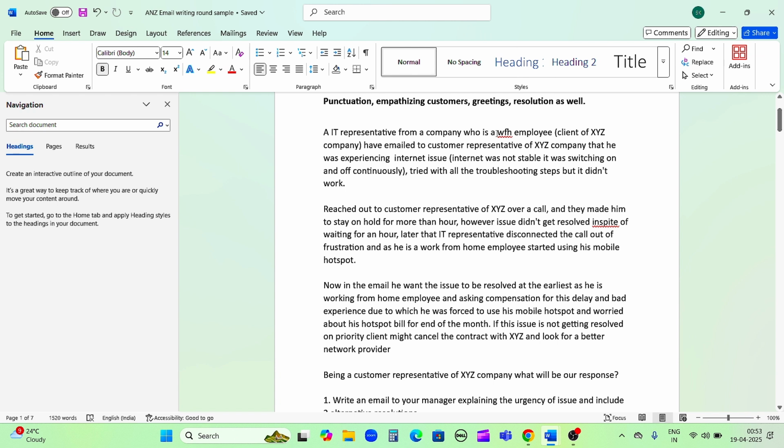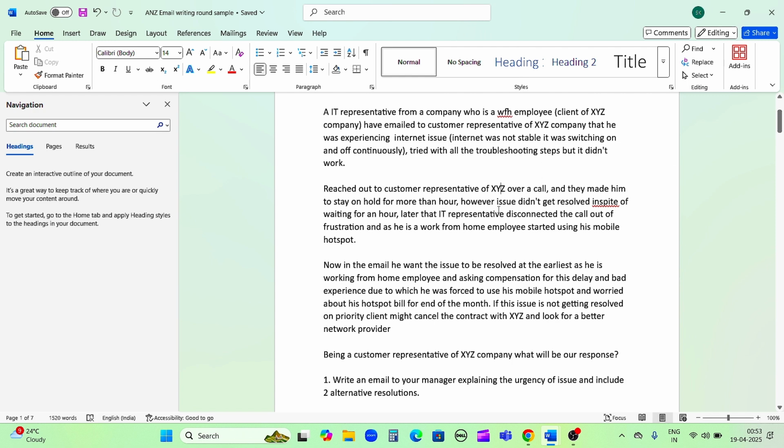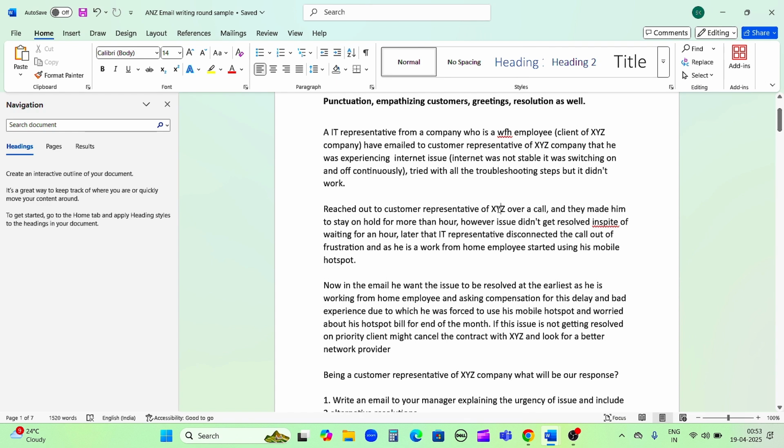An IT representative from a company, who is a work from home employee, has emailed the customer support team that he was experiencing an internet issue. The internet connection was not stable and was not working properly. He tried all the troubleshooting steps, but nothing worked. He reached out to the customer support team of that firm over a call, and they made him stay on hold for more than an hour.